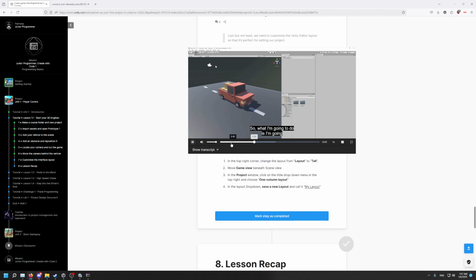So what I'm going to do is rearrange some things a little bit. I'm going to make our inspector just a bit smaller. So you see these lines between the windows. You can actually mouse over them. It turns into this little drag icon. And then you can click and drag.